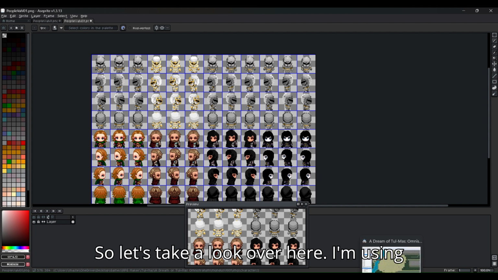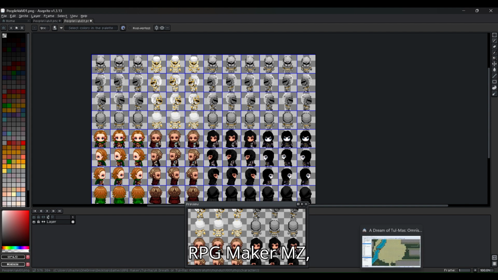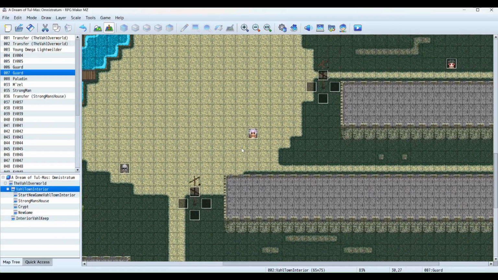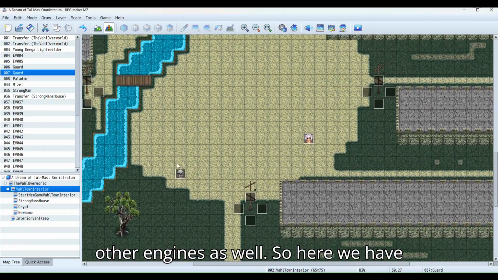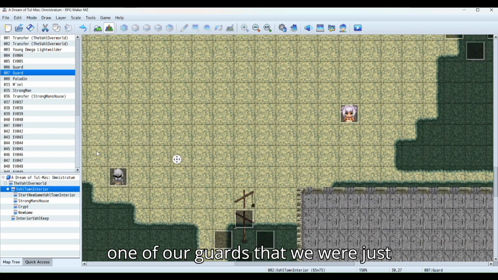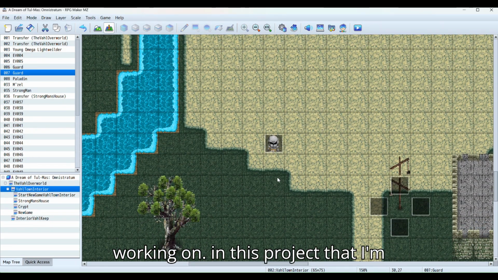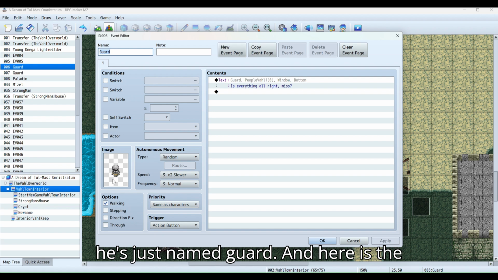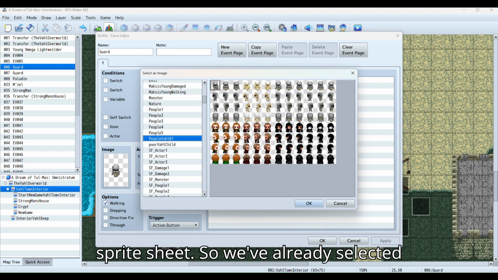So let's take a look over here. I'm using RPG Maker MZ, but this works for other engines as well. Here we have one of our guards that we were just working on in this project that I'm currently spending most of my life on. So he's just named guard, and here is the sprite sheet. We've already selected this one here because it's just a default.